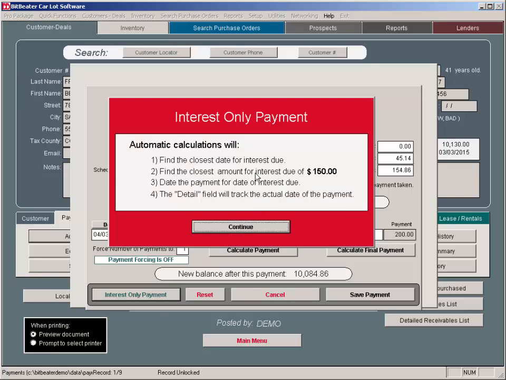You get a screen that tells you that it's going to find the closest date for the interest due, find the closest amount for the interest due, and date the payment for the date of the due interest. The detail field will tell you the actual date the payment was made. So let's click on Continue.